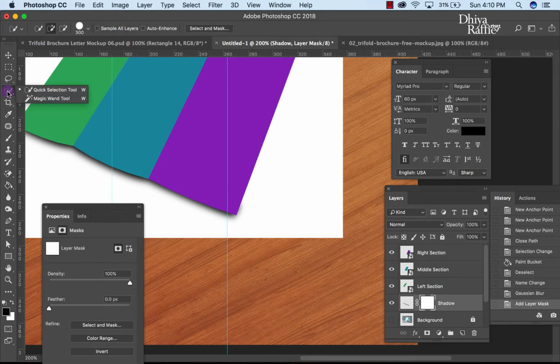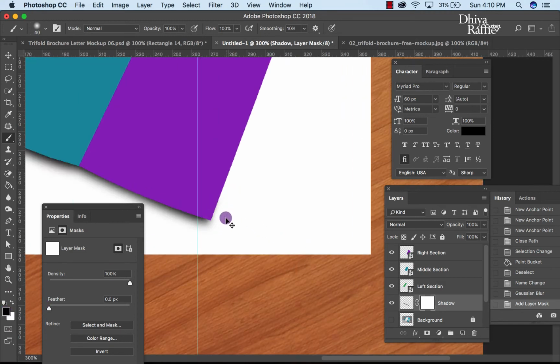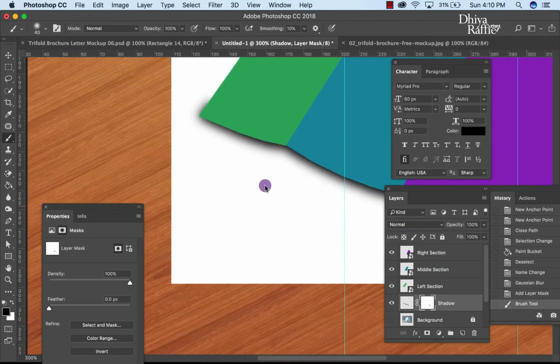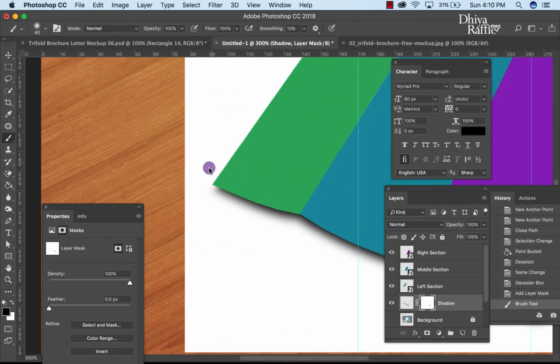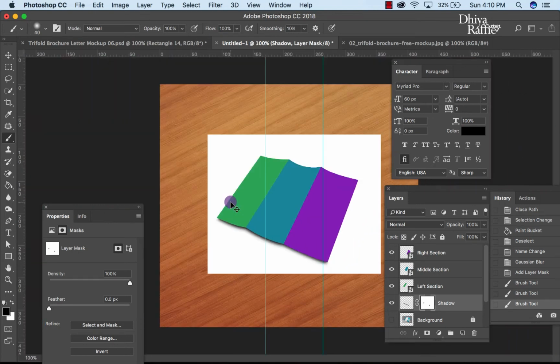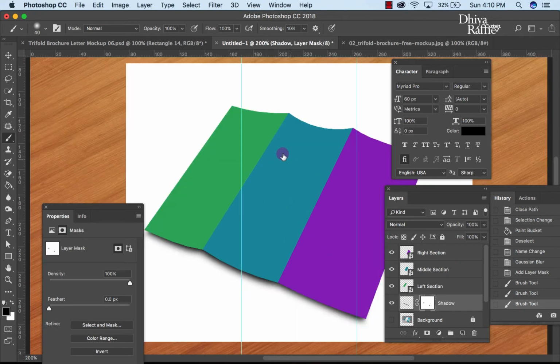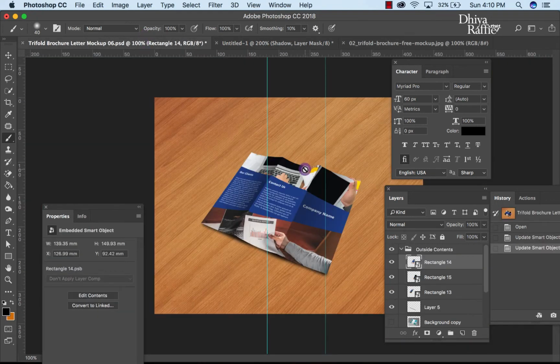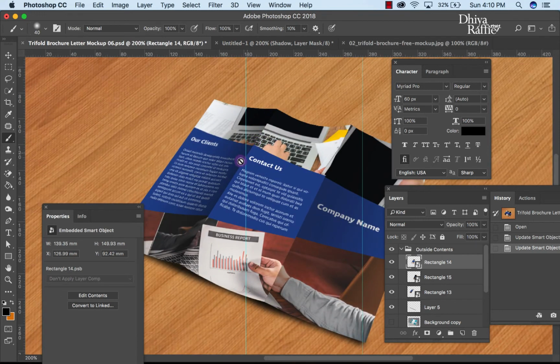Use the brush, and make sure the foreground color is black. And we brush the area that we don't want. Okay, now we have the shadow effect here. Next, we want to create this line here, the fold line here.